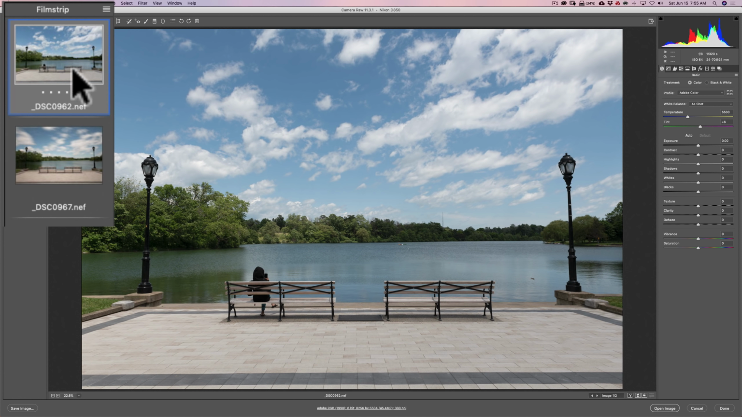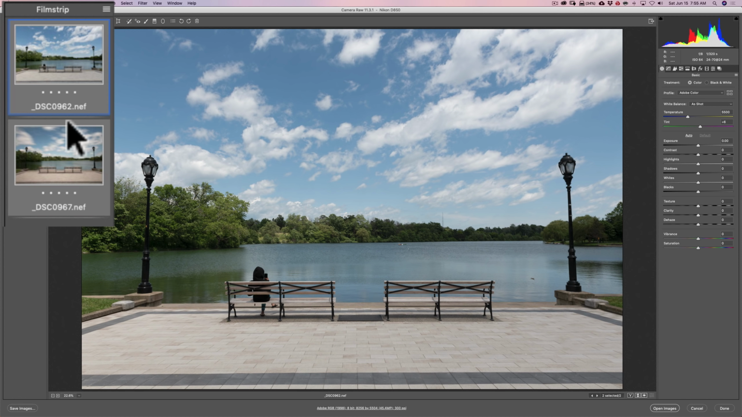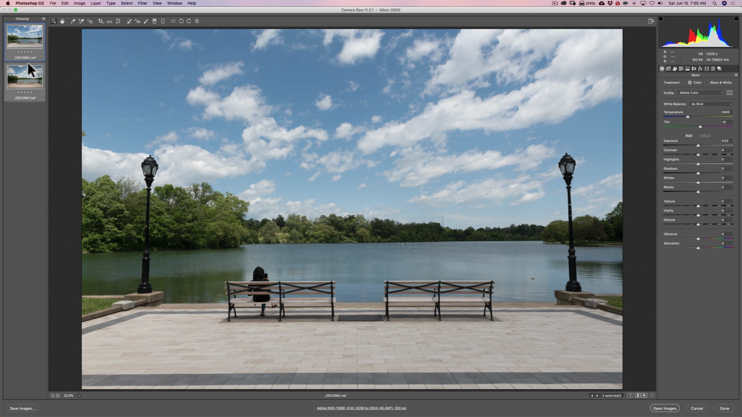So over here on the left-hand side, we're in Adobe Camera Raw. I'm going to click on the first image, and I'm going to hold the Command key and click on the second image so they're both selected. If you have a PC, you'd hold the Control key. Selecting them both means as I adjust, I'm actually going to be adjusting both the exact same way.